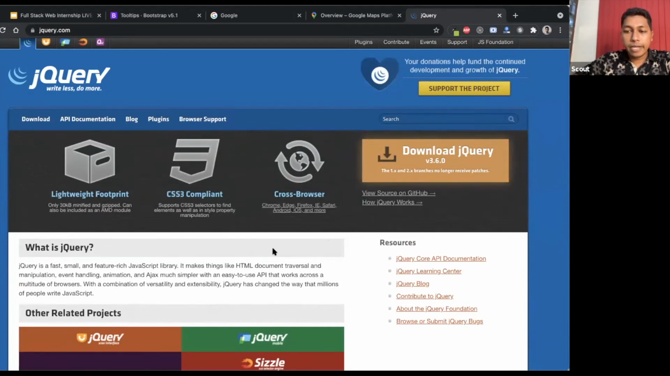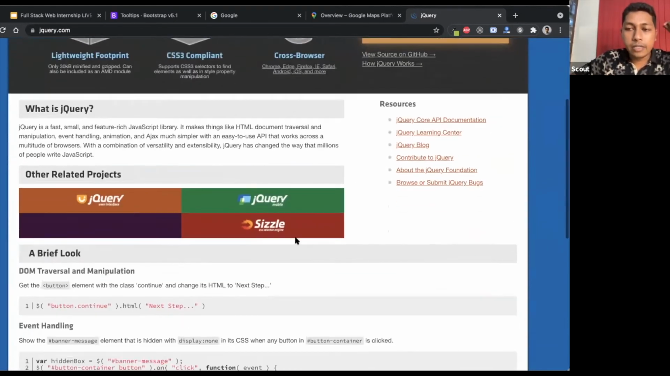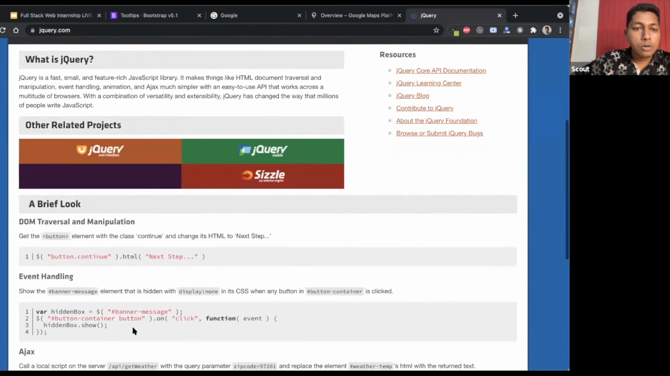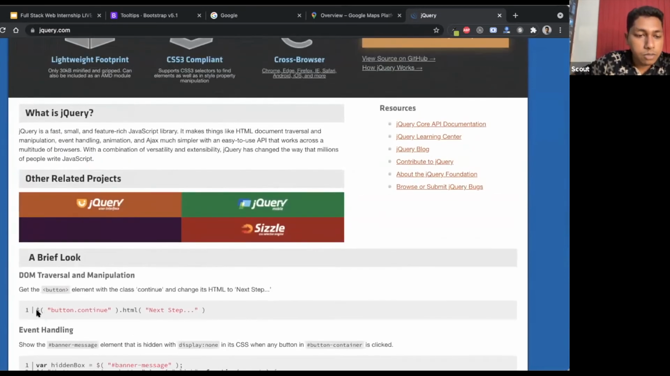Yes, getElementById, right? So getElementById is something we use in JavaScript to select a certain element from HTML. Here they have simplified it with the simple use of a dollar sign. The dollar sign denotes that you are using jQuery, and then you can use the document selector, something like this.